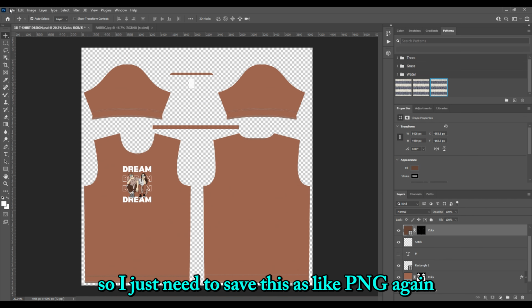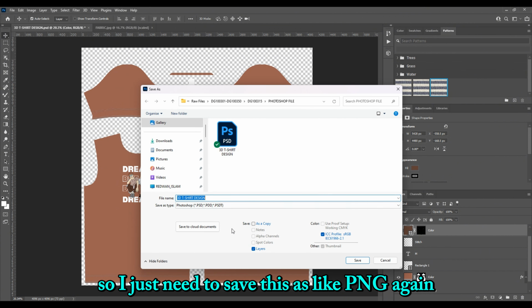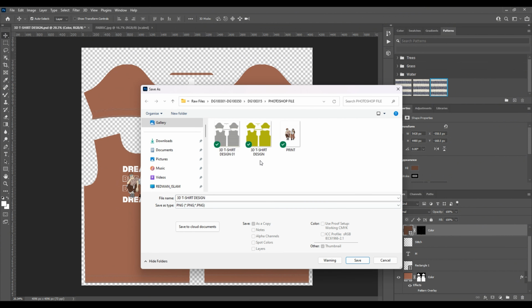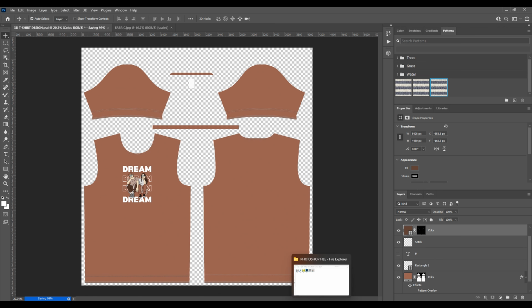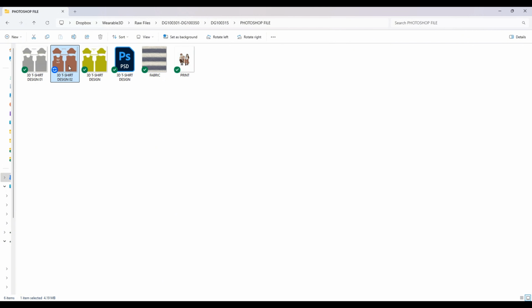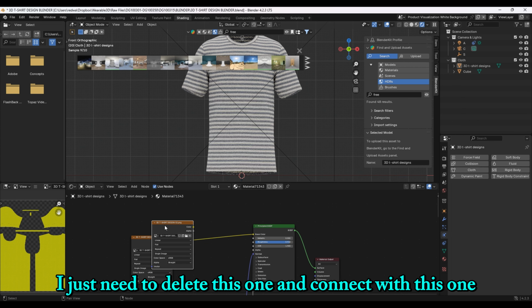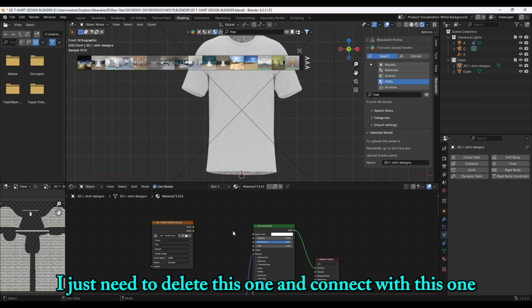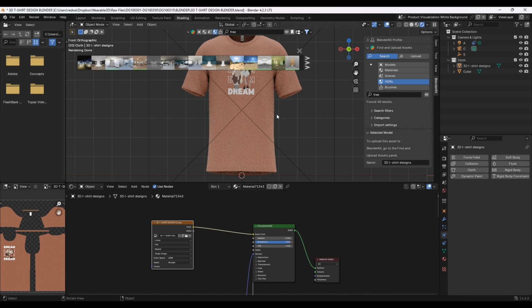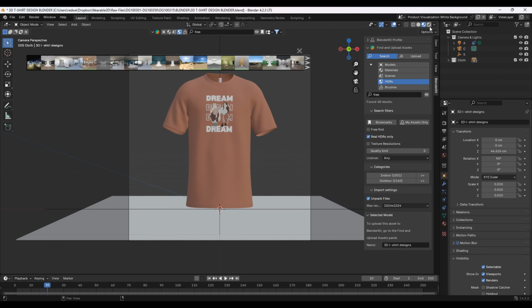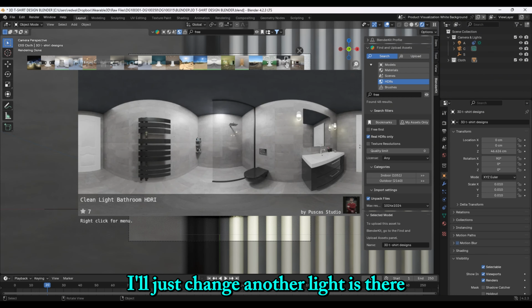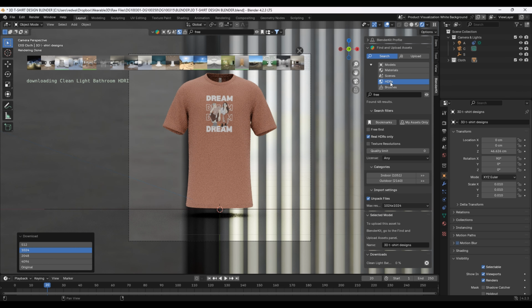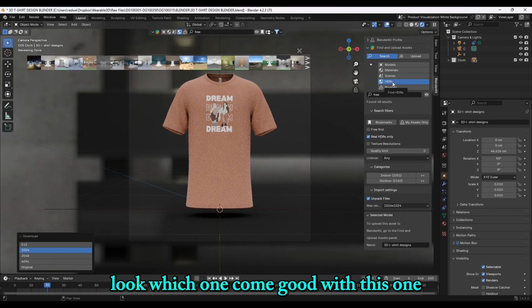So I just need to save this as a PNG again. Here's my file. I just need to do this one and connect it with this one. Wow. I'll just change to another light. Look at which one comes out good with this one. And you will get this in BlenderKit.